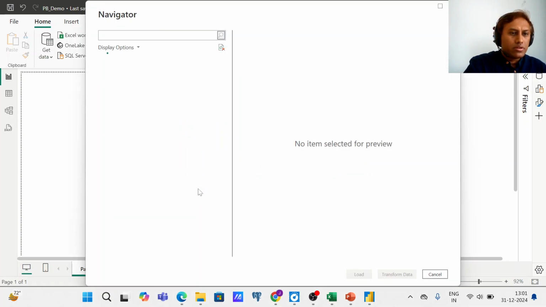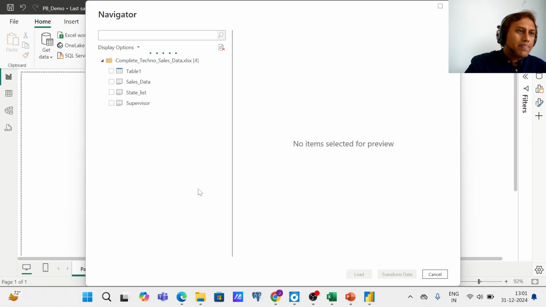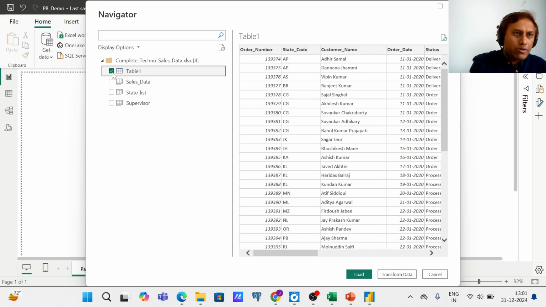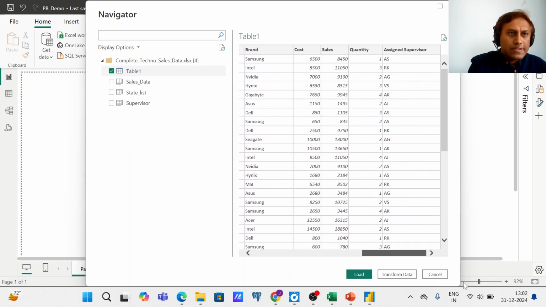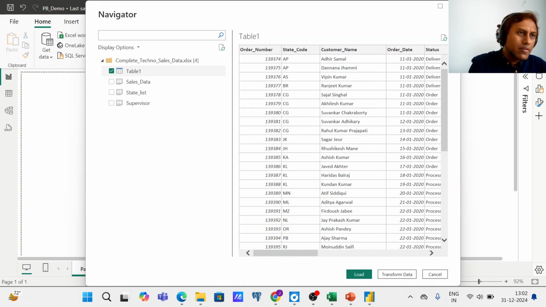It's connecting. Now you see on the left hand side, there are data presented, right? If you click on this checkbox, table one, let me check what that is. See, you will see the preview. So this is basically the sales data, right? Order number, state code, and all. What else do we have? Yes, everything, assigned supervisor, everything we have.